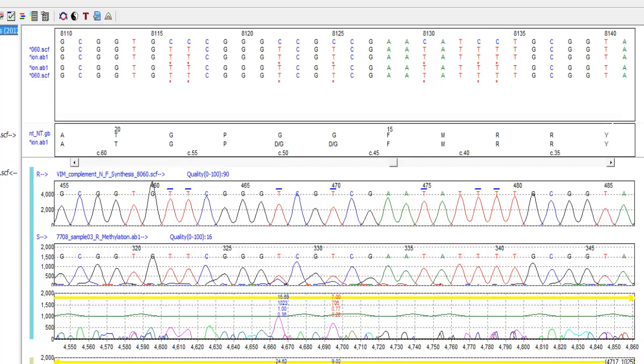However, because these positions are not located next to a guanine nucleotide, they are converted to uracil and appear as thymine in the reference trace. In this sample, we can see that there are many cytosine positions that were converted to thymine, indicating that the positions are unmethylated.